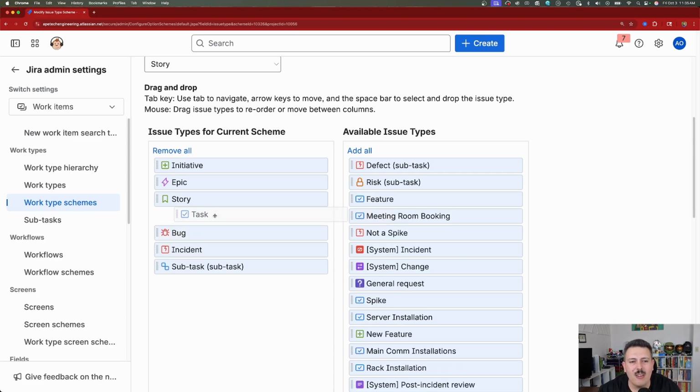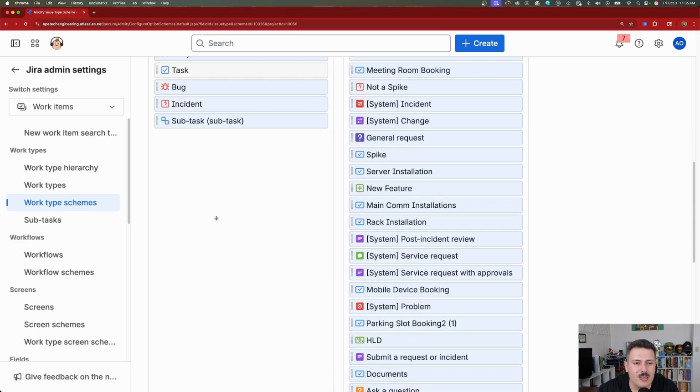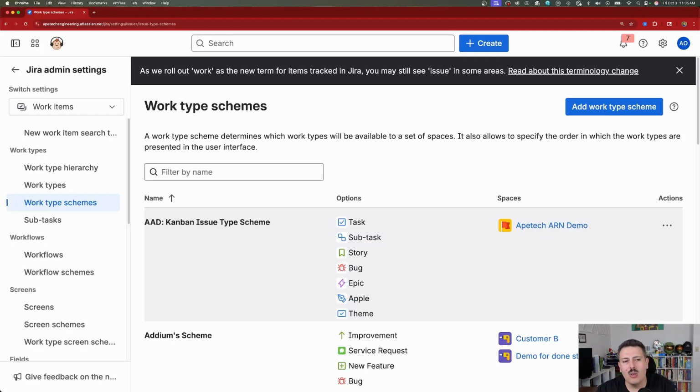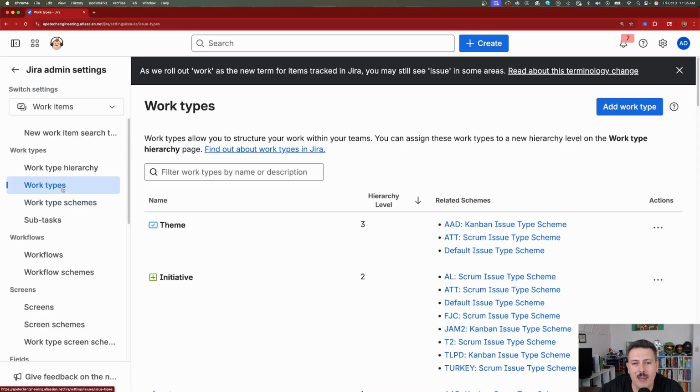So just be careful. It's easiest to add and remove when you're new, but later on in life, you might have to call up my good friends over at Release Team so that they can help you out. Because again, this stuff can get a little bit more complicated the longer you use Jira without knowing how to use Jira. So anyways, I'm going to click on cancel for now, but that's how you add, that's how you remove work types.